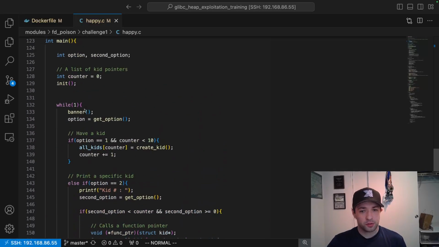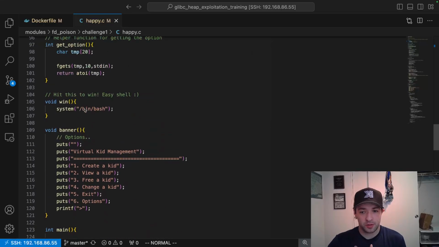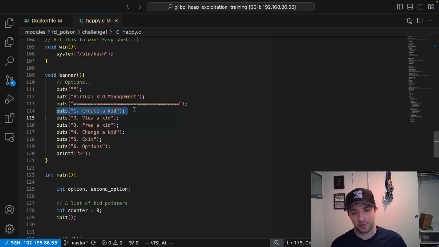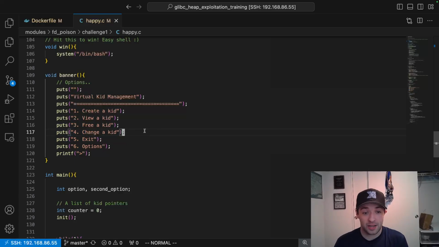So within the source code, we have a couple different options, and we can see that within the banner. The first one is we can create a kid, because this is kid management. If only having kids was this easy. You can create a kid, you can view a kid, you can free the kid or kick him out of the house, or you can change a kid. In reality, you can't actually change a kid.